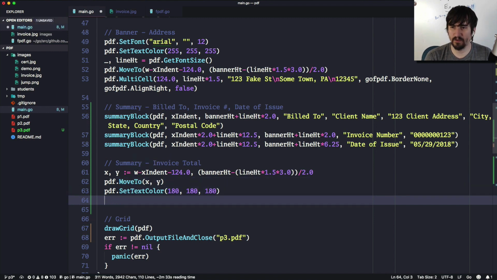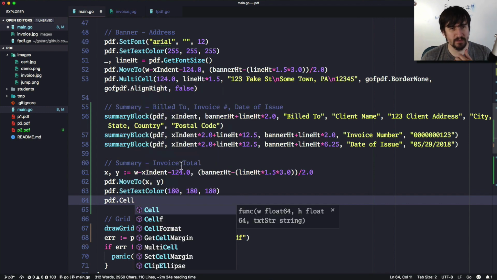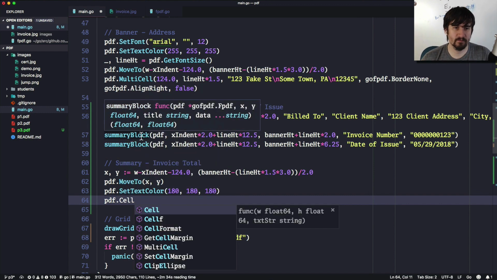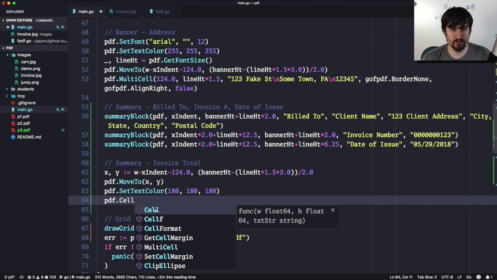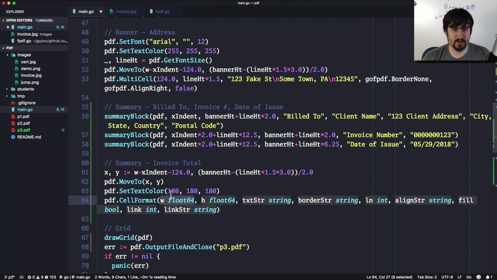And then we're going to go ahead and do pdf dot. So we've got MultiCell, which allows you to do multiple lines. We've got Cell, which is just a cell of text. There's also CellFormat, which is the same as Cell, except you get a little bit more customization. You can customize exactly the alignment and stuff like that. So it's not quite the same as MultiCell in the sense that it's not going to break up the lines for you, but it is what I'm going to go ahead and use here.